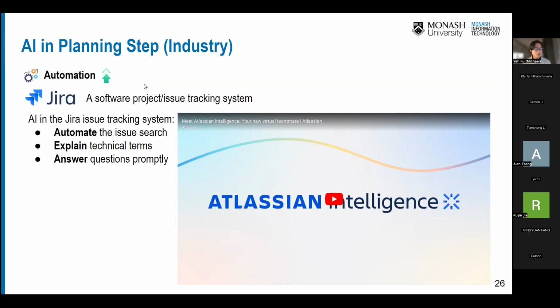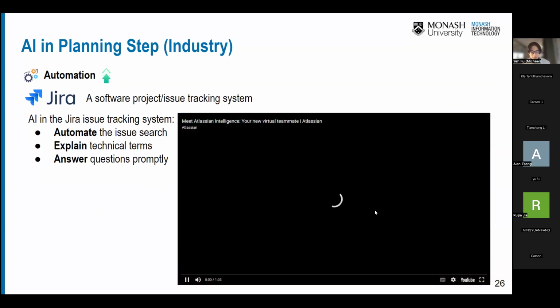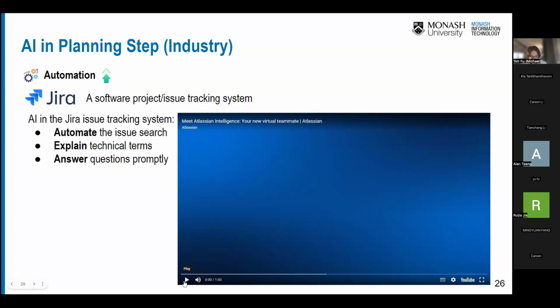So the AI in the Jira issue tracking system wishes to automate some of the workflow for this kind of developer. They automate the issue search and explain the technical terms in the issue to enhance the communication quality between different development teams or between the client and developers. And they also answer questions promptly by integrating the AI into their Jira issue tracking system. I'll play a short demonstration video of how this AI works in the issue tracking system.